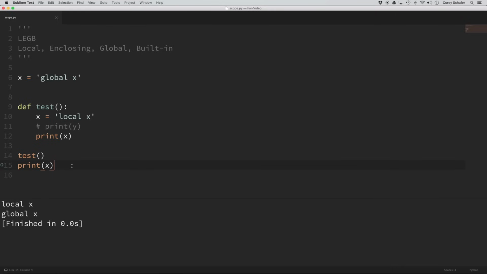Now, some people might think that the global x variable would have been overwritten here within the test function, but that's not what happened. This just creates a local x variable here that lives only within this function, and anything outside of that local scope still sees the global x variable.